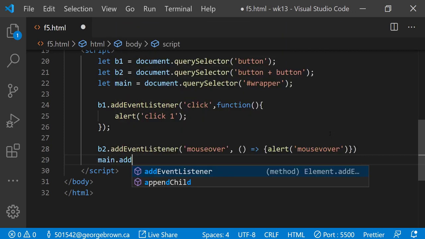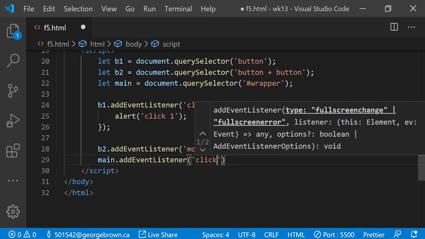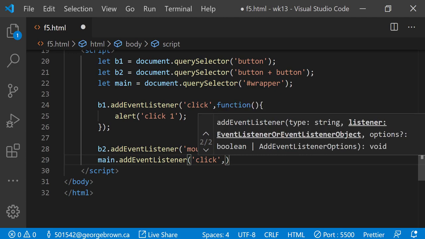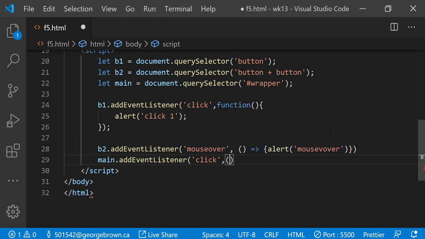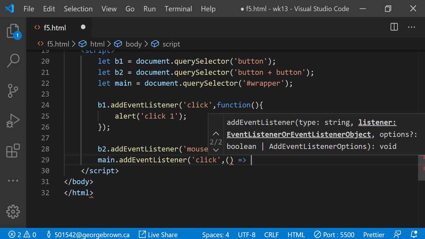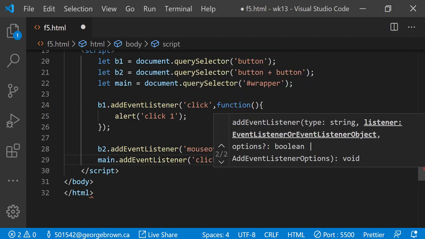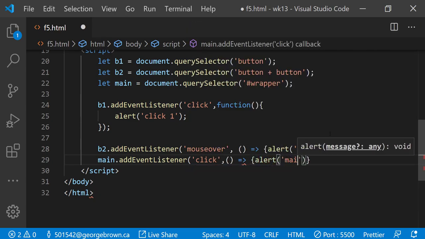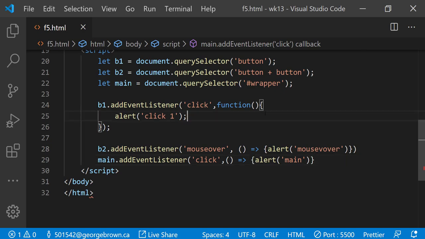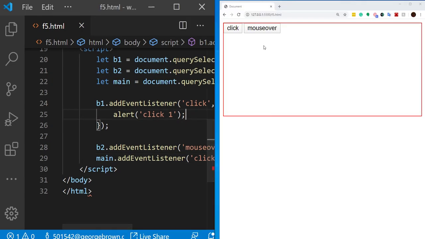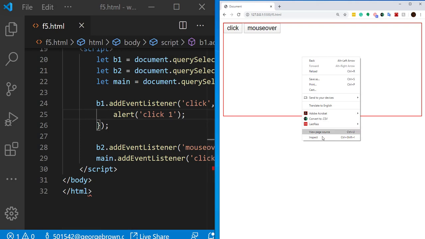I'm going to add main.addEventListener. I want to go ahead and add a click. I'm going to use an arrow function again, simply because I just want to go ahead and alert main. That's all I want to do, so we know the main was clicked, right? So let's look at this. I go back to the document now, and if I click on this, nothing will happen. Let me just check the error message, please.